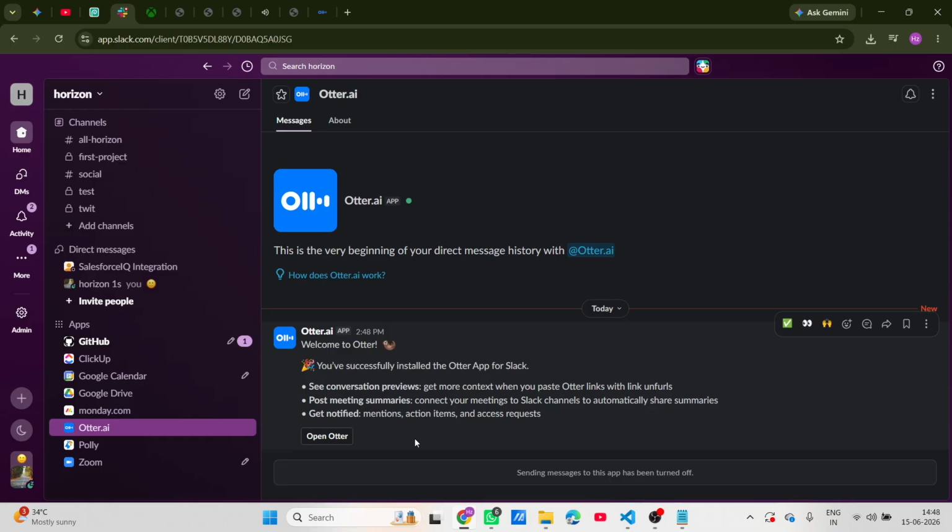Now, every time you're in a Slack meeting or a conversation, Otter.ai is there to help, recording and transcribing it for you. Isn't that awesome? With this link, you can easily keep track of your conversations and reference them later, making your workflow a lot smoother. Whether you're working on a team project or juggling tasks in different channels, having your notes organized can save you a ton of time.